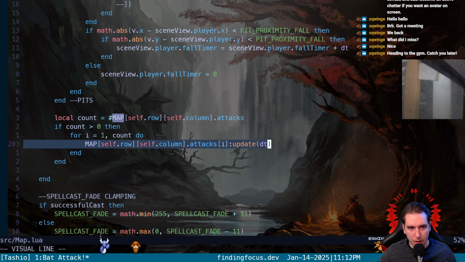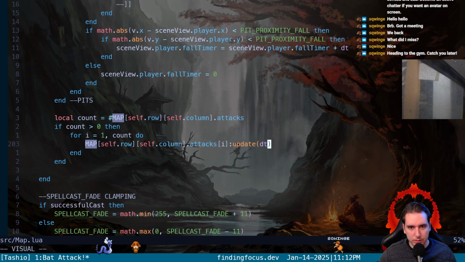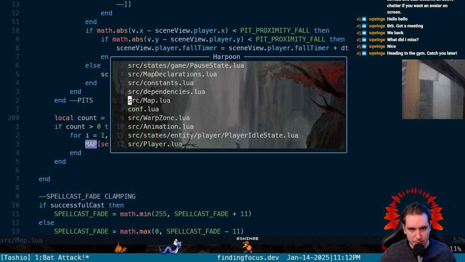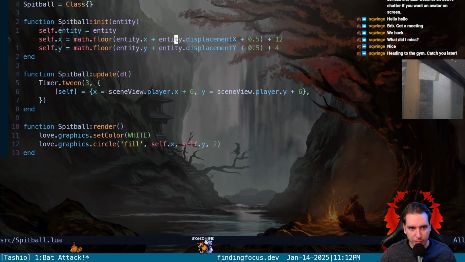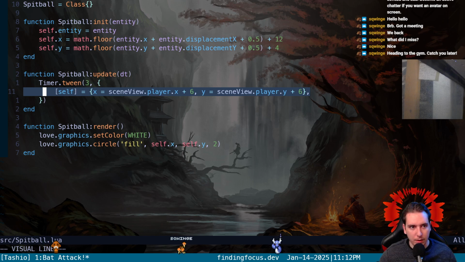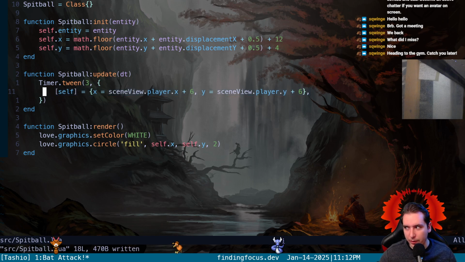Now, since there are only spitball objects in the attacks table, our spitball objects in the update function take a tween, and it tweens the X position of the spitball itself to be the center of the player.